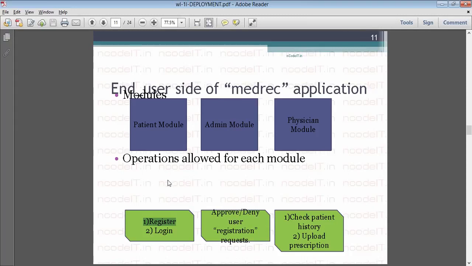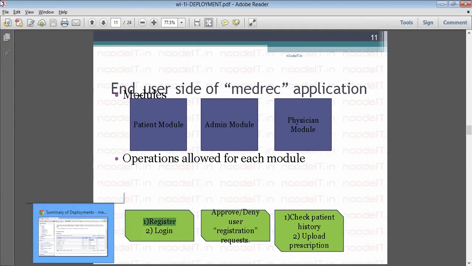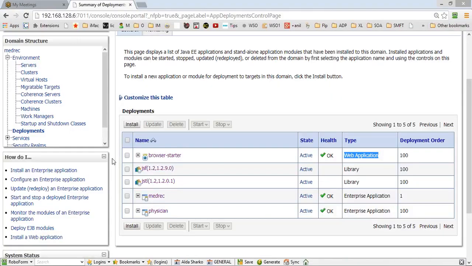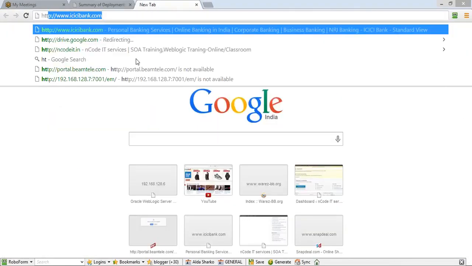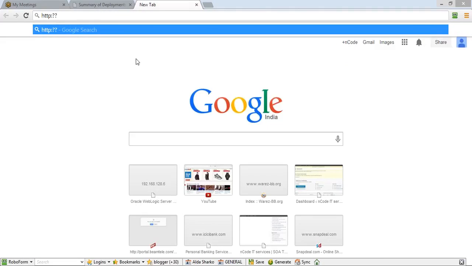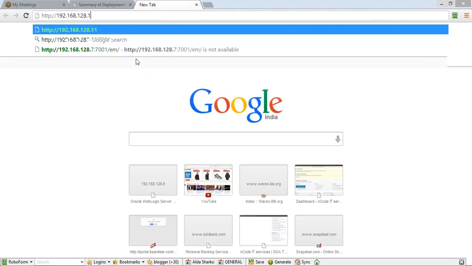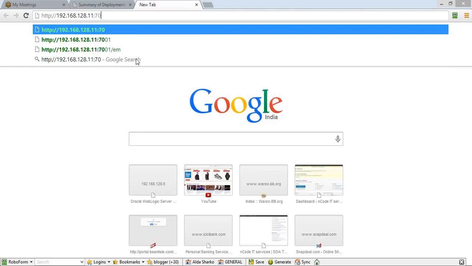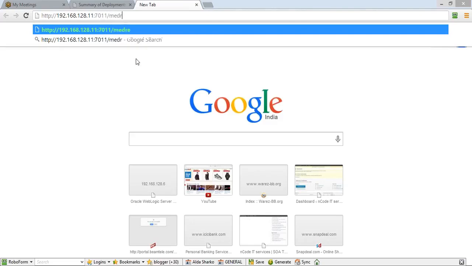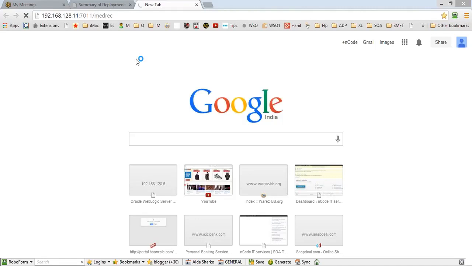Now if you have to see the front end, let's say how you will access the front end. You'll be accessing the server 192.168.128.11 and the port number where it's running, and then MedRec. This is the context. This is how the hospital staff would access this application.